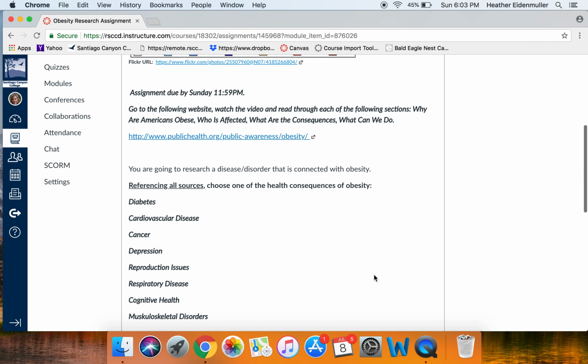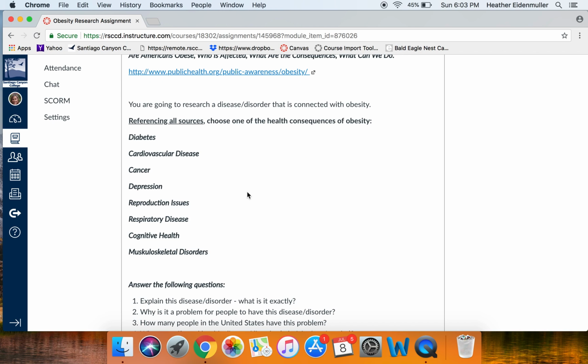The next thing you're going to do is choose one of these consequences of obesity. All of these different ailments here have something to do with obesity, and basically you are going to figure out what that link is by doing a little bit of research on it. So we have diabetes, which is typically type 2 diabetes when we're talking about obesity, cardiovascular disease, cancer, depression, reproduction issues, respiratory disease, cognitive health, and musculoskeletal disorders.